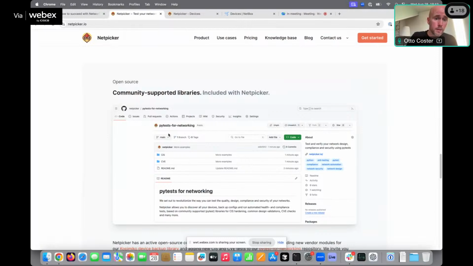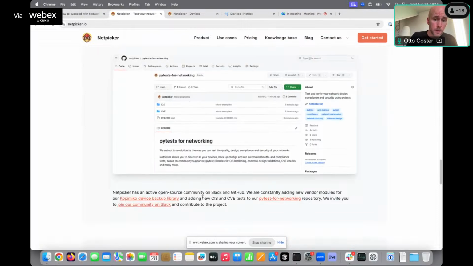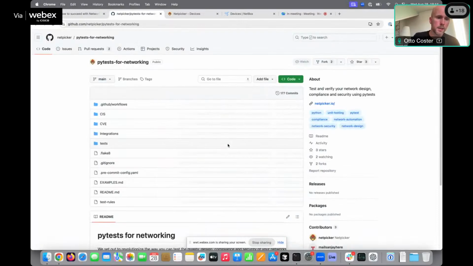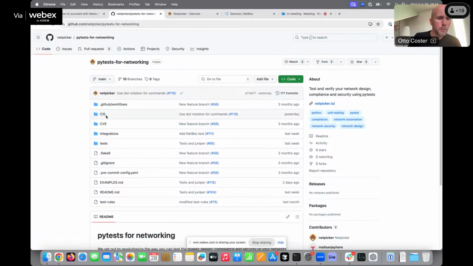It comes out of the box with this library, which is on our GitHub. We call this PyTest for networking. And it contains example tests for the sys hardening or some CVE vulnerability tests. And we've recently added an integration test for NetBox, and I will show you that in a minute.